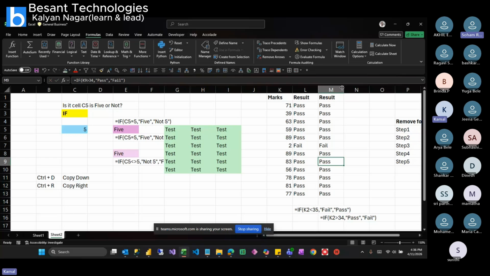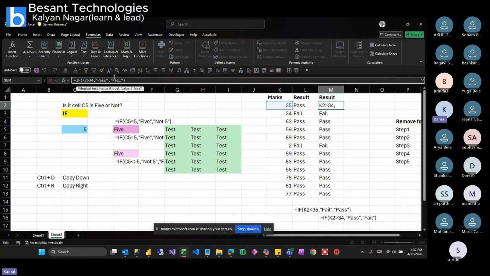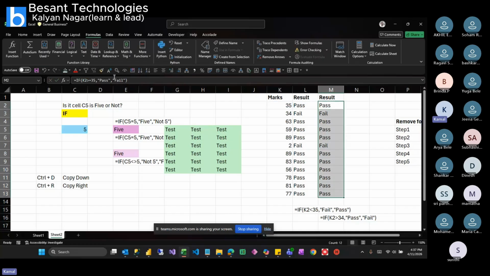Sir, if it is 35, what will be the answer? 35 is exactly pass, because I gave greater than 34. Got it, sir. Yes, in the earlier case I gave less than 35. Or you can give the condition greater than or equal to 35. The equal symbol also I can give. Here only I'll edit that formula also. Equal 35, again the same answer.